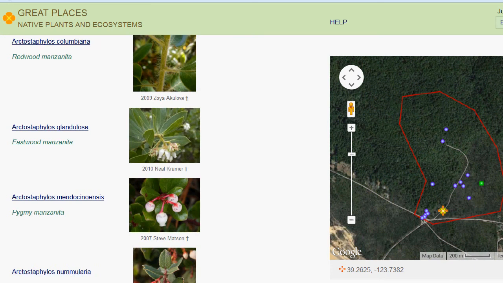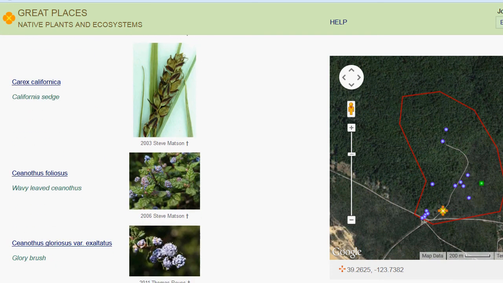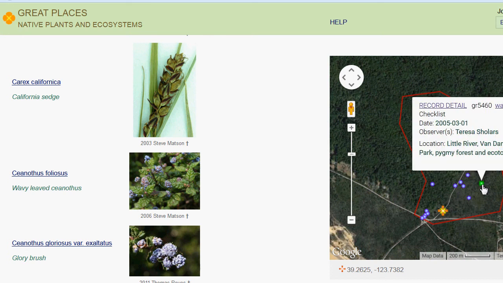Well, pretty good. And actually, if you look over here, the purple points are single plant observations. The green thing is a checklist, and this checklist is from Teresa Scholars. So that's it.